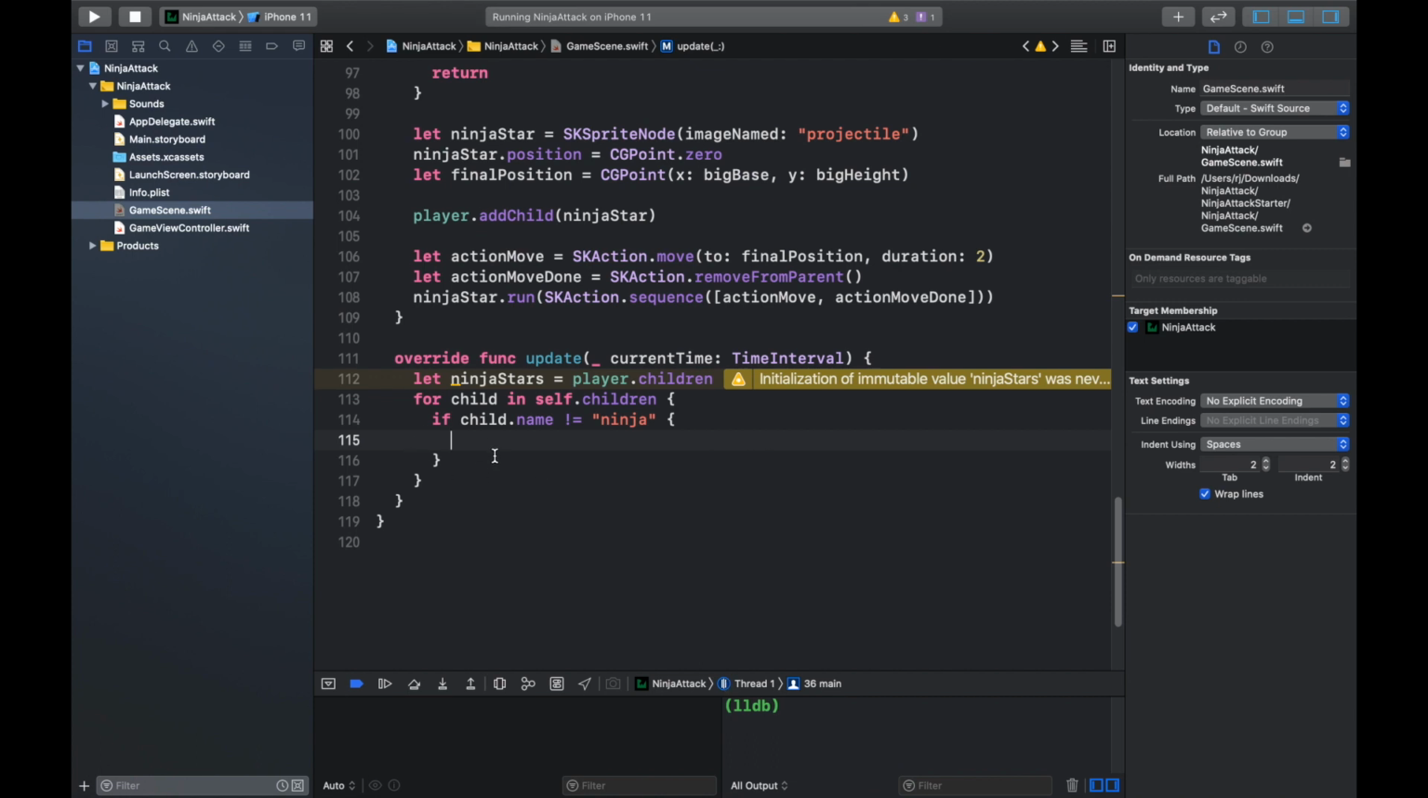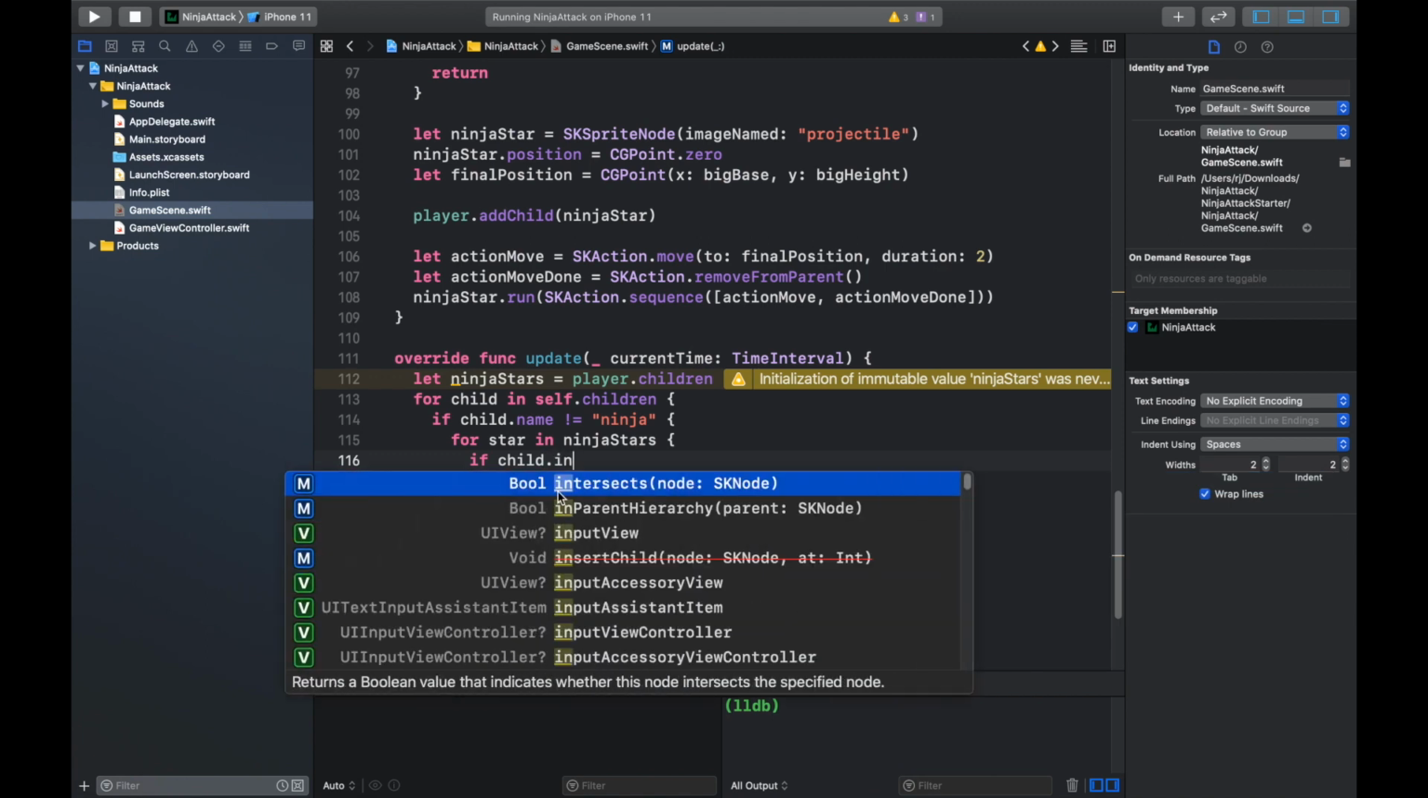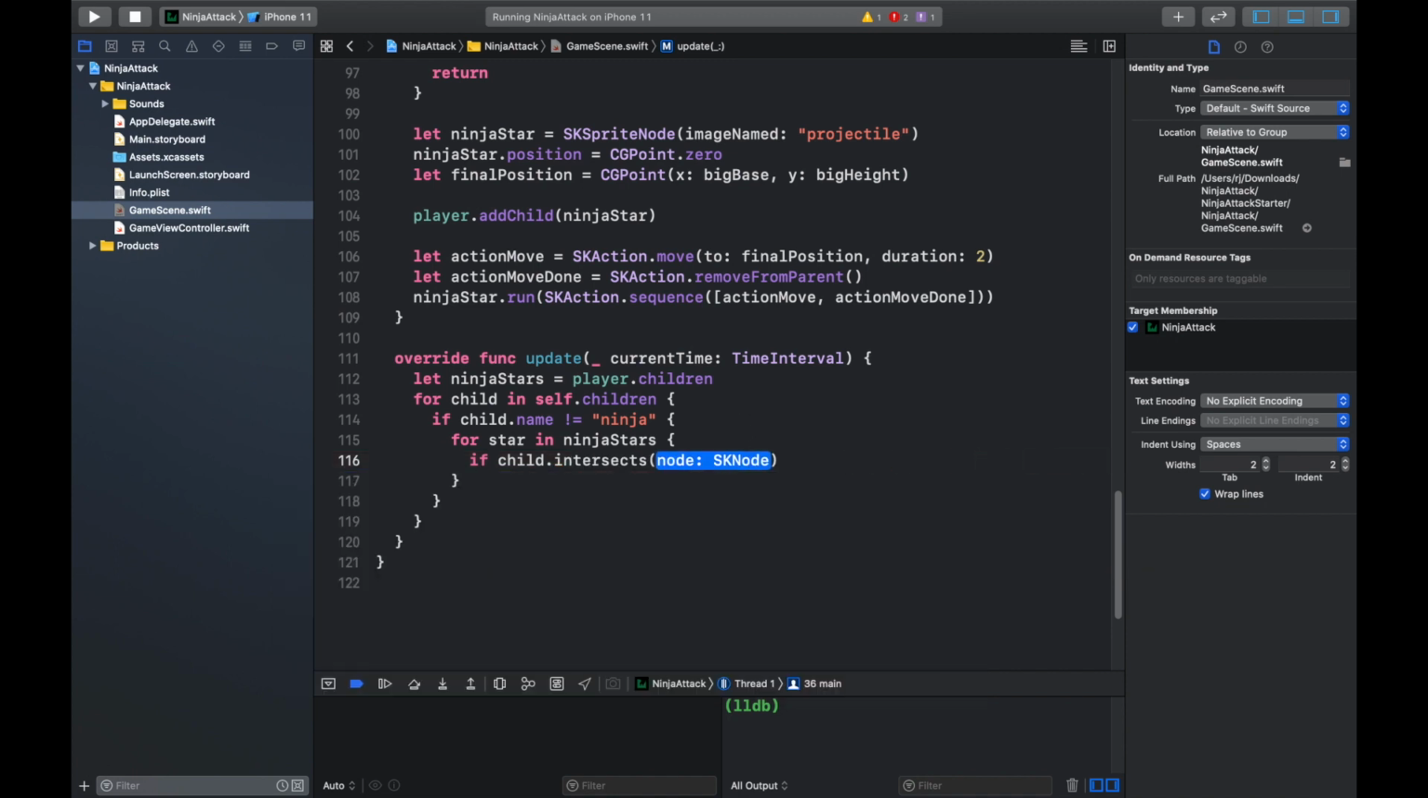And when we have a reference to a monster node, we want to check if it overlaps with one of our ninja stars. So now we can iterate across our ninja stars, for star in ninja stars. If our child.intersects, so this is a method of these SK nodes, intersects, and you can see if it intersects with another node. So if it does with the star, then we know there's a collision taking place.